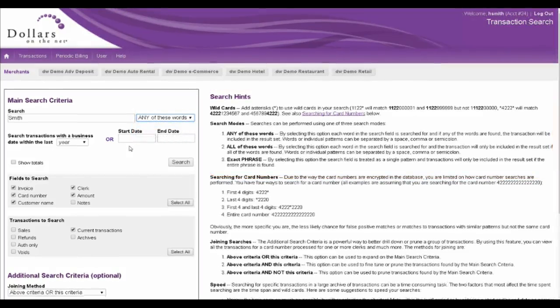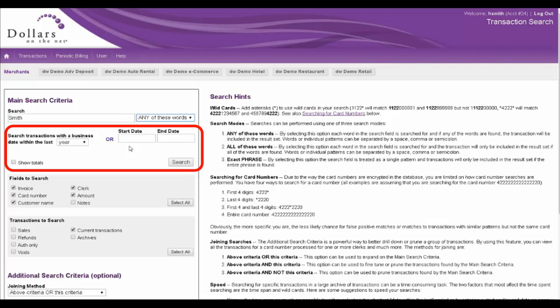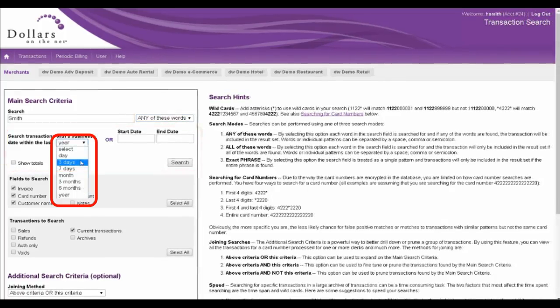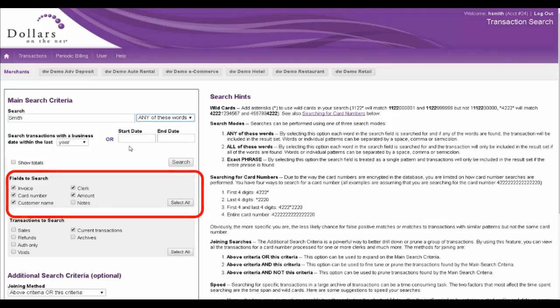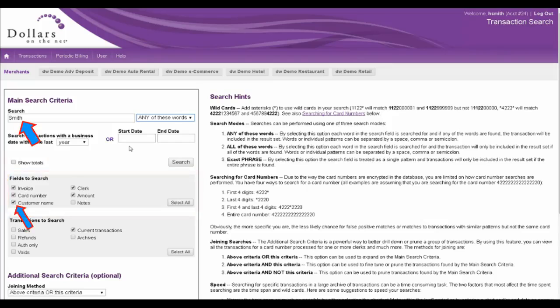Next, we will select a time frame to search by entering a specific date range. And if you would like to see subtotals and a grand total for your search results, select the Show Details checkbox located right here. Next, in the Fields to Search area, select the field that you would like the query to search for, and make sure to select the field that corresponds to your key detail below. For example, if you entered a customer's name, then select customer name from below. If you do not make this corresponding selection, your search will return 0 results.